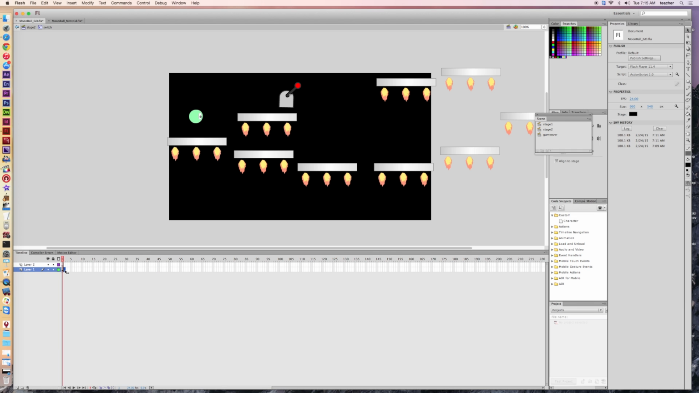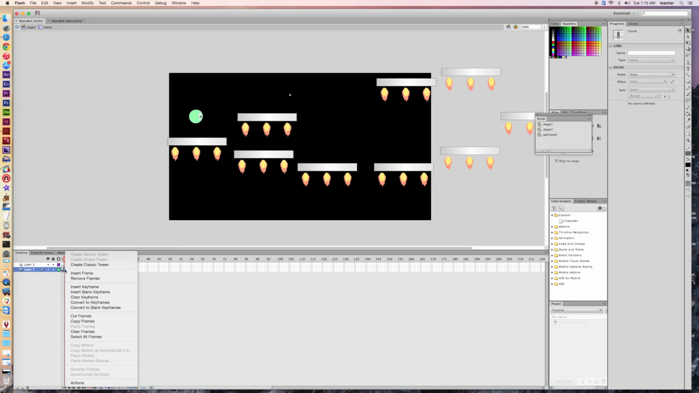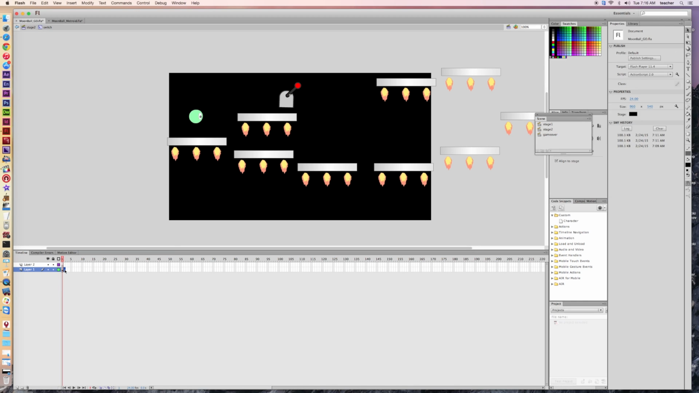Okay, and I'm just going to create a second keyframe now, so insert blank keyframe, and I'm going to change up what's happening there. Okay, actually what I can do is I can just duplicate that over. So let's go ahead and remove that frame here, go to here, and then let's just insert a regular keyframe. There we go.